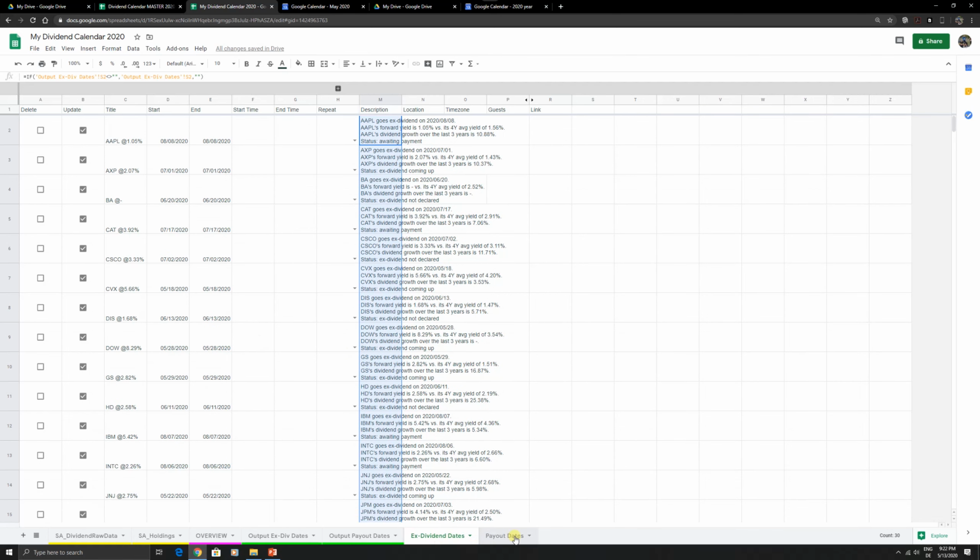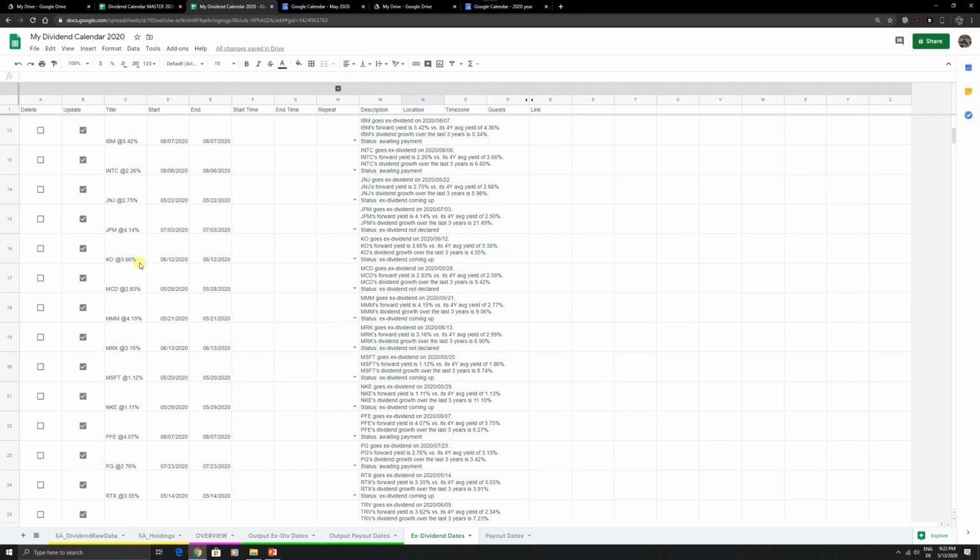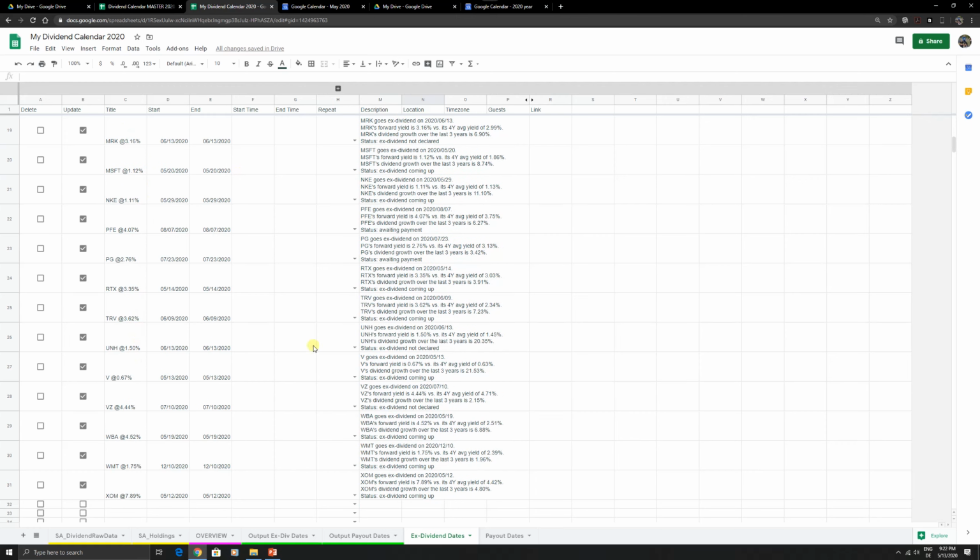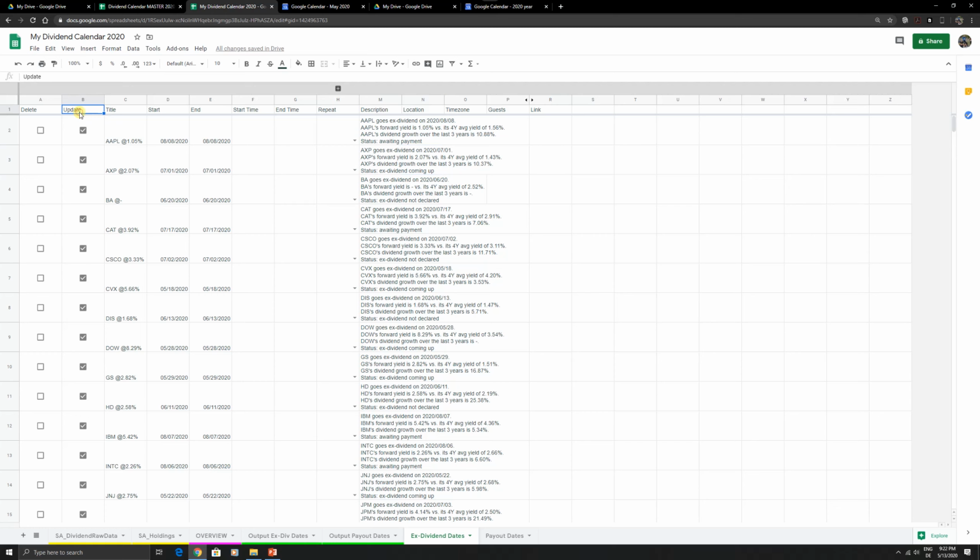And we will do the same on payout dates, but as that's the same process, let's first stick to this here. So you can see that as soon as we populated this sheet here with some values, this little box here got ticked, and that's standing for update. And that's what we want to do. We want to update our Google Calendar with these new events.